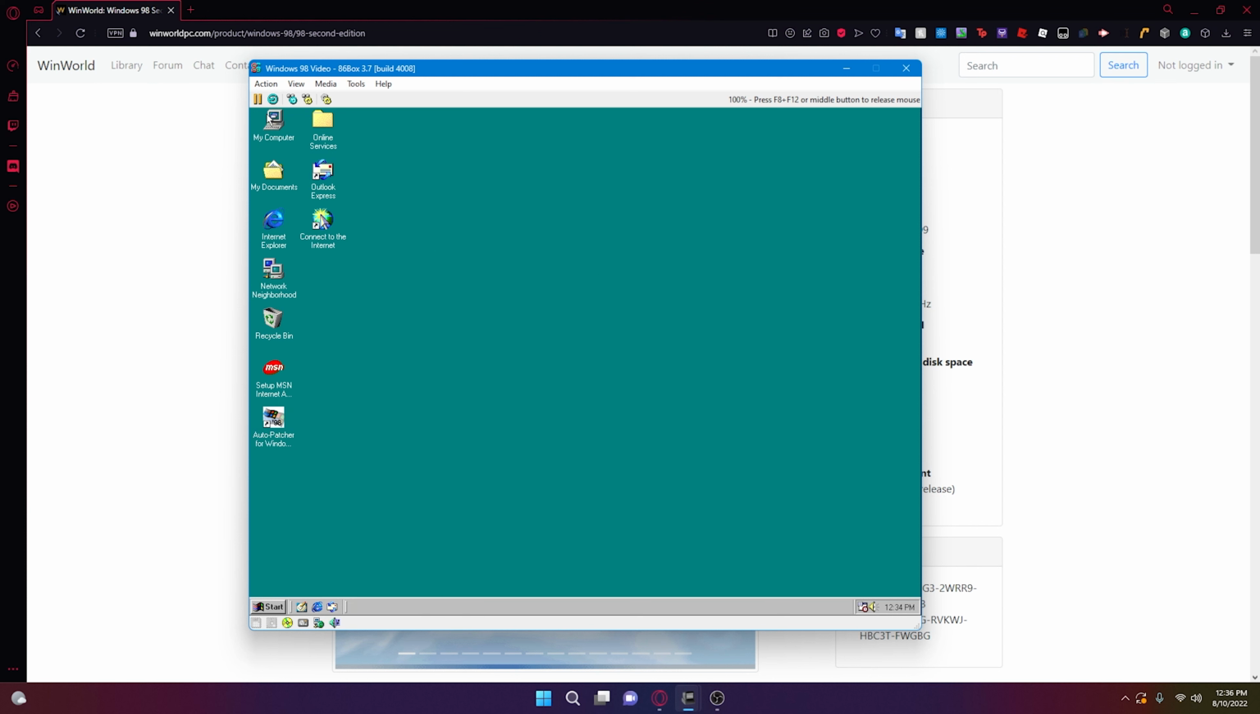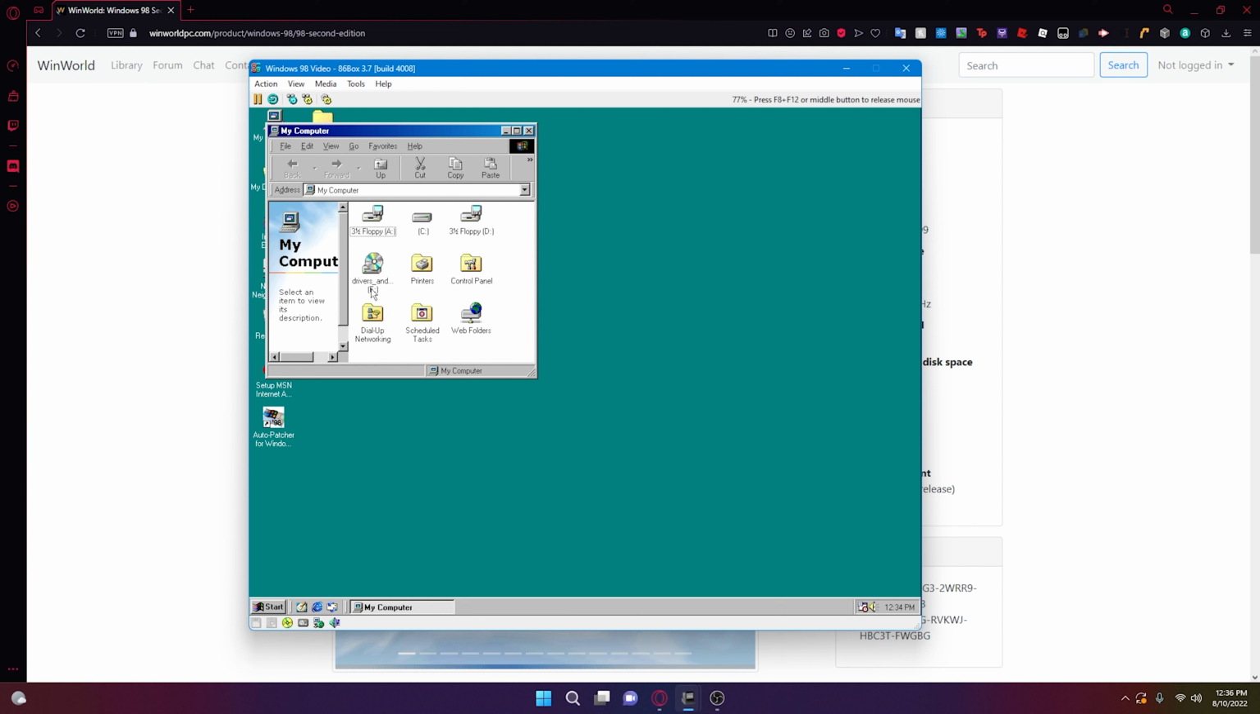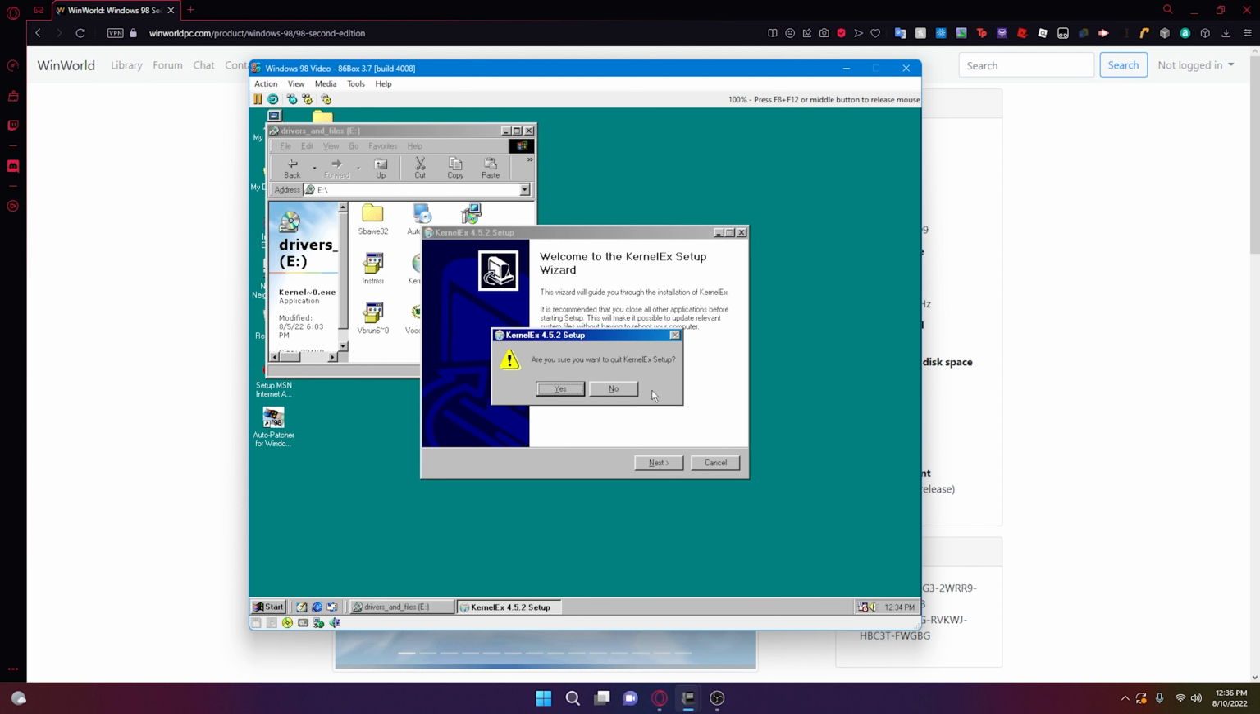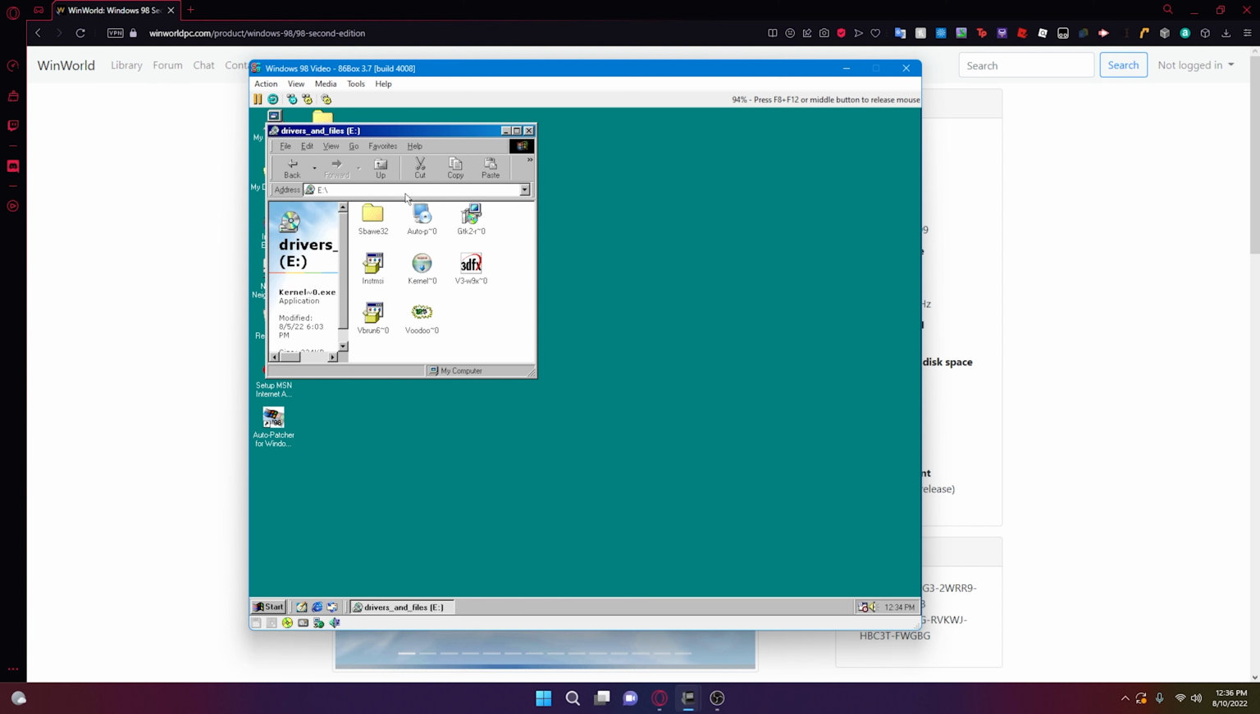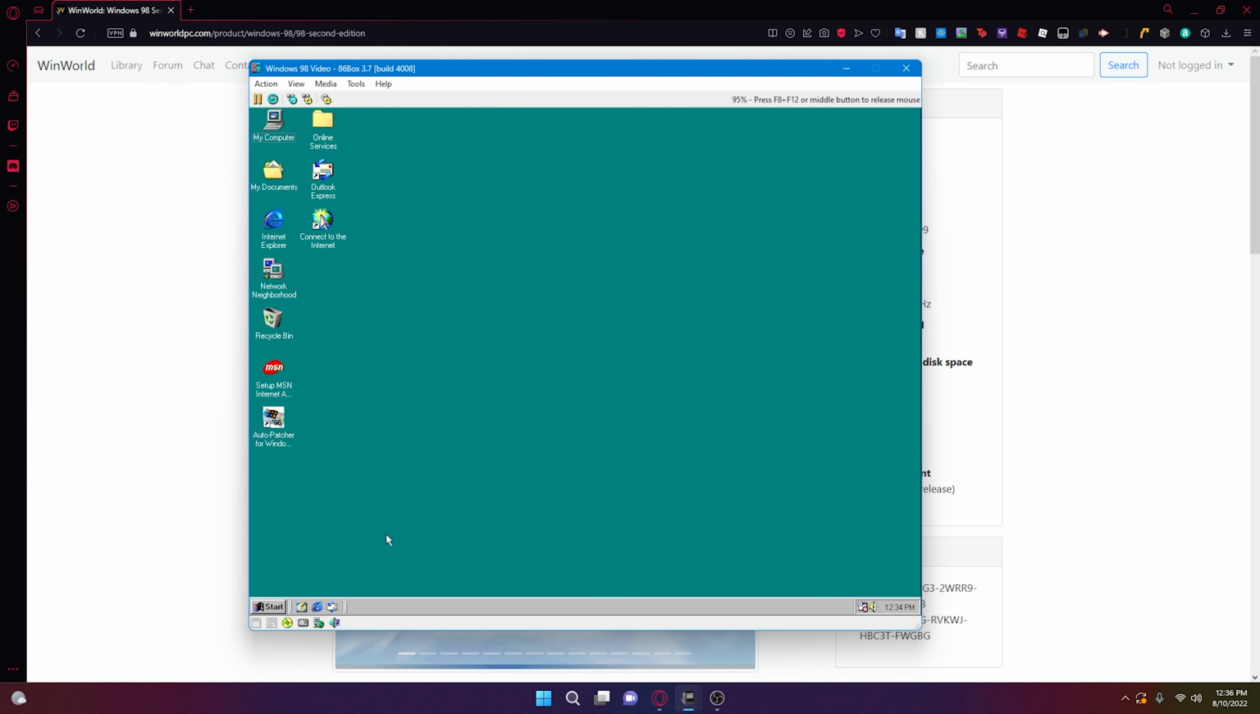And after you've auto patched your PC, you can head to the CD-ROM and install kernel X, because kernel X requires an auto patched PC. So that's it for the Windows 98 installation. This is how you install Windows 98.